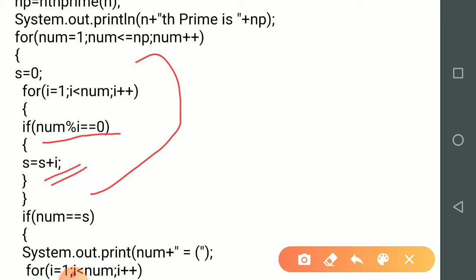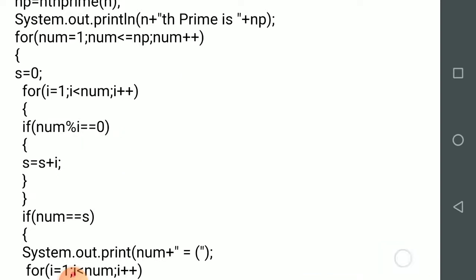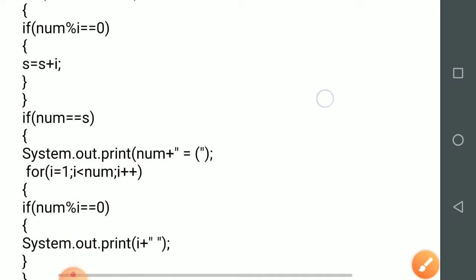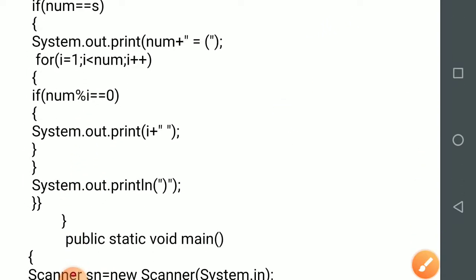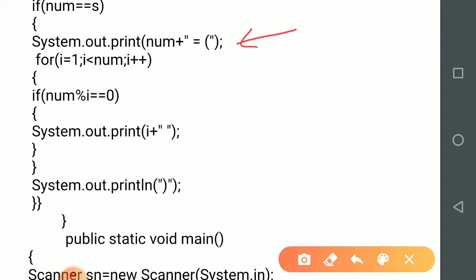After coming out of this loop, if the sum is equal to the number, it means the number is a perfect number. If the number is a perfect number, it displays the number here and then it again goes through the factors, and this time it is not taking the sum, it is just checking the factors and displaying those.